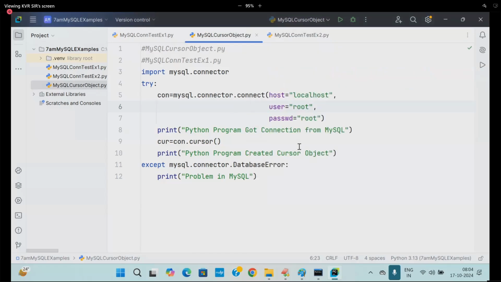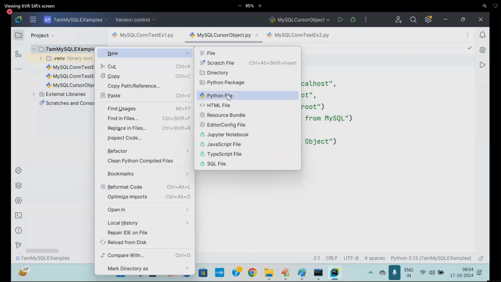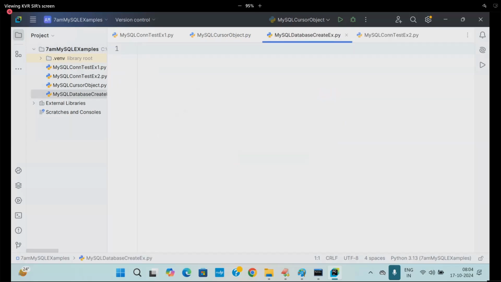Next, what is our task now? Creating the database. How do you create the database? Now I'm going to introduce it. Next one, I'll go to how to create the database. MySQL database create example: example one, create.py. Simple. Not difficult.